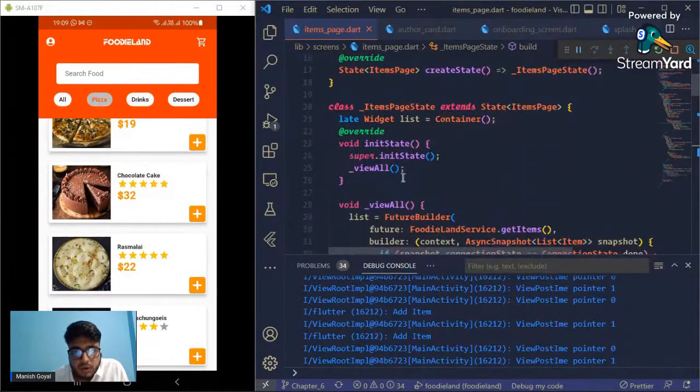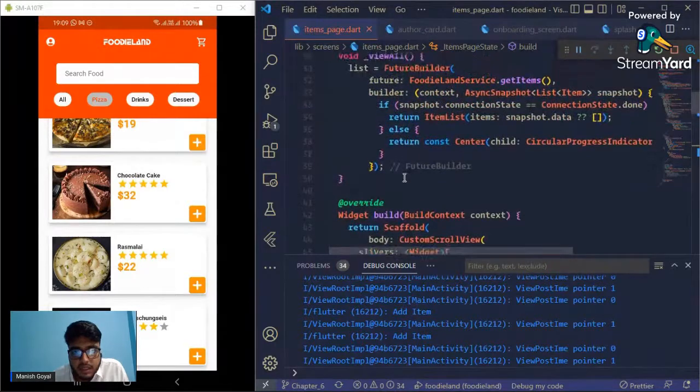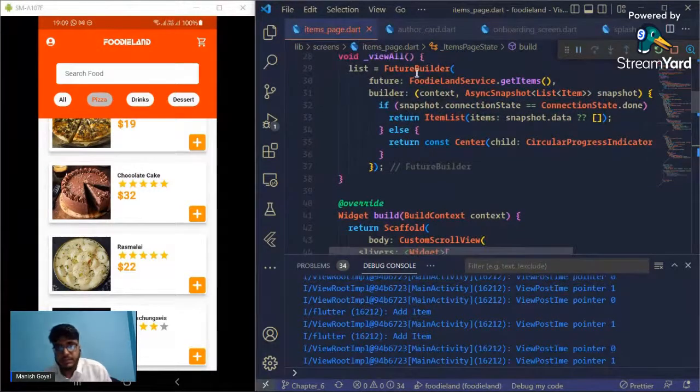The items page's view all function is providing a future builder. This is how I am calling the API. API future is a data type, as I had discussed earlier. This future comes, it takes this. Let's go to our API first.